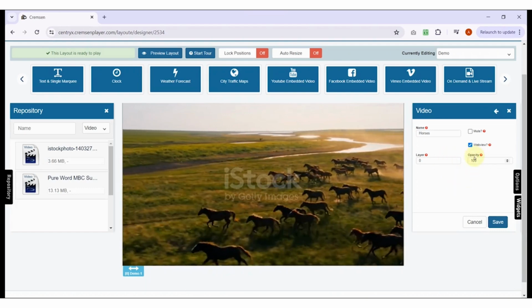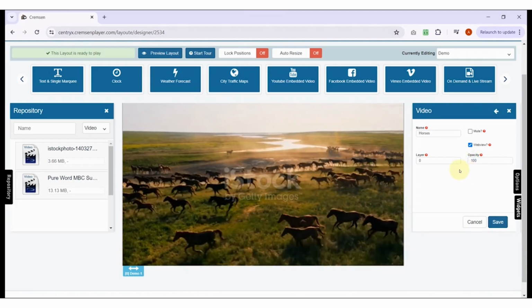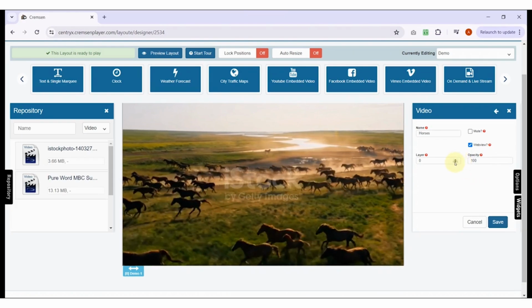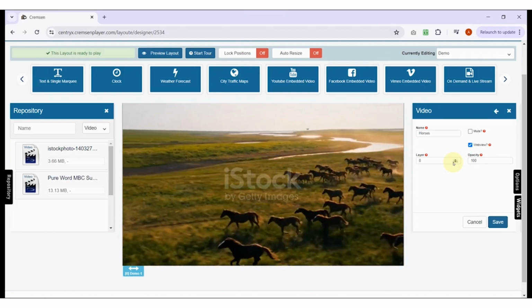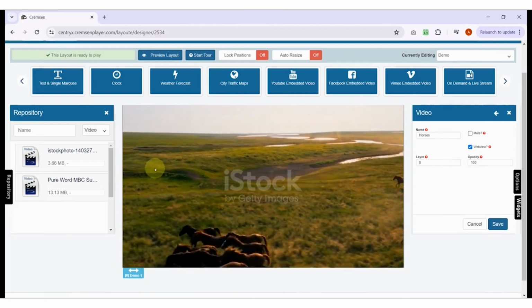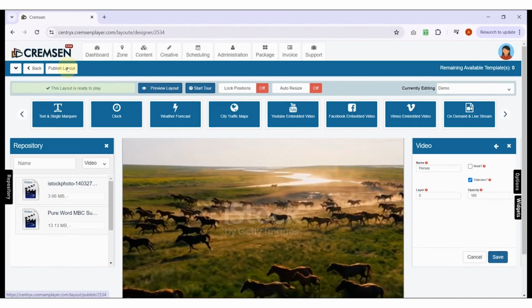Opacity controls the transparency of your widget. With a higher number of opacity, the content behind the widget becomes visible. The changes you made on the Layout Designer canvas are visible on the preview as well. Once you are done with your changes, publish your layout and make it available to be scheduled.